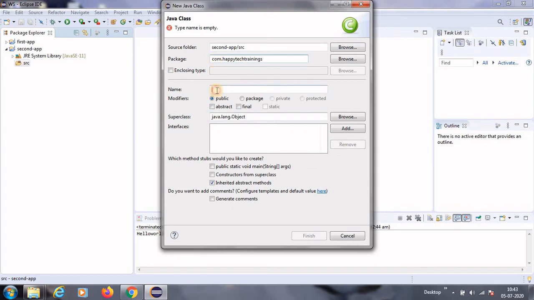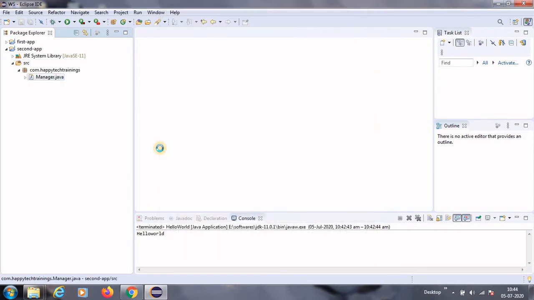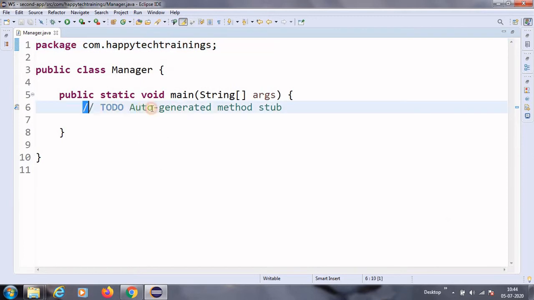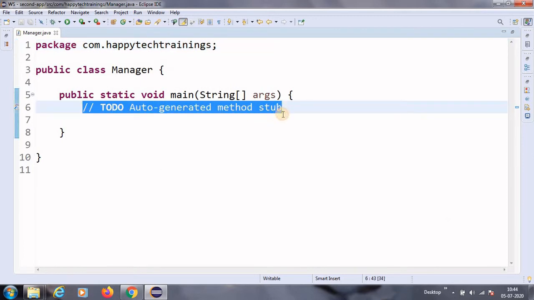So my class is Manager. I want a main method for this, so I don't want to type it. I'll just click while creating the class. I clicked create a class with a main method. Finish. See, it created a class with a main method. This is a comment, so you can remove that.